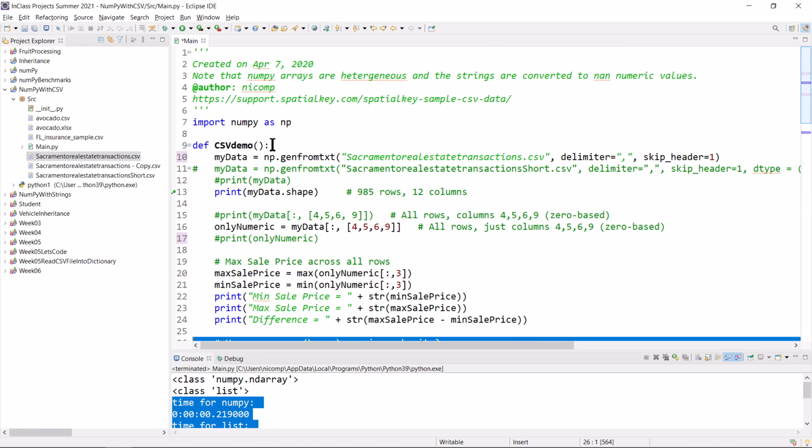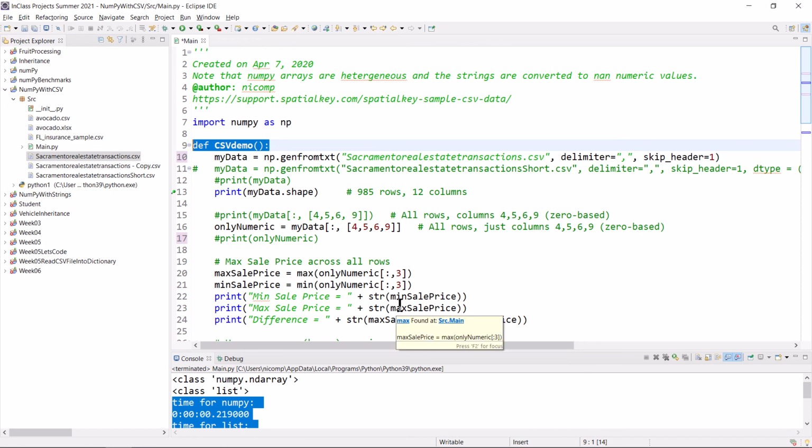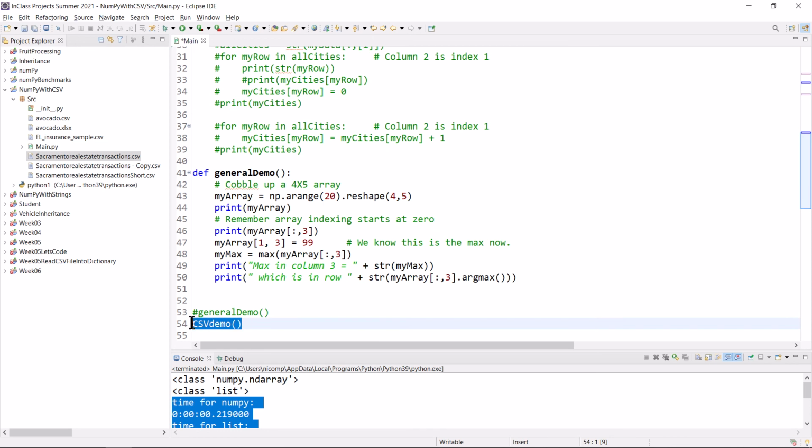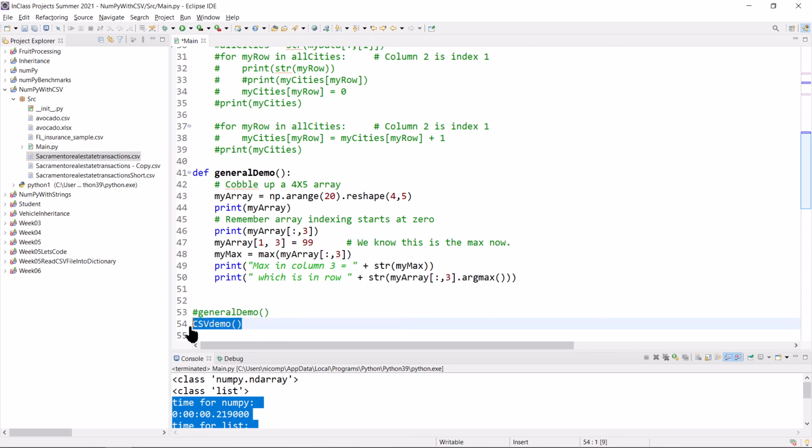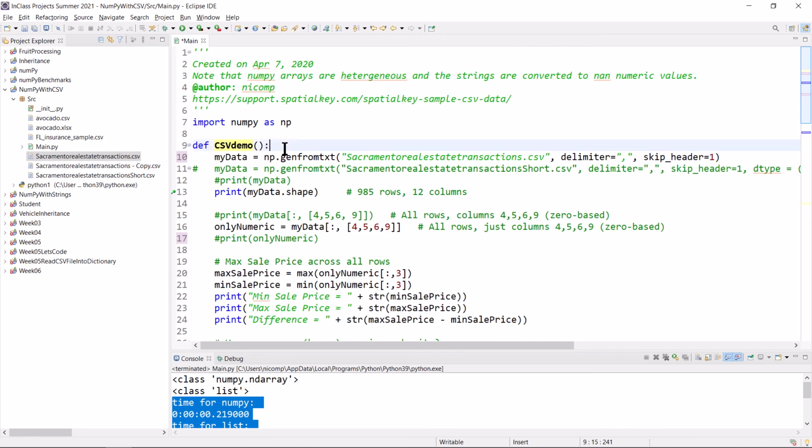Notice also that I put all of this into a function called CSV demo, and then I call the function down here. The actual entry point for the code then is going to be line 54. When you click the run button, it starts at line 54, which causes it to jump up here and execute this function.